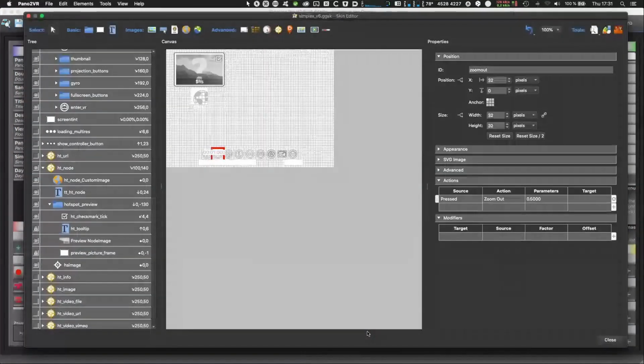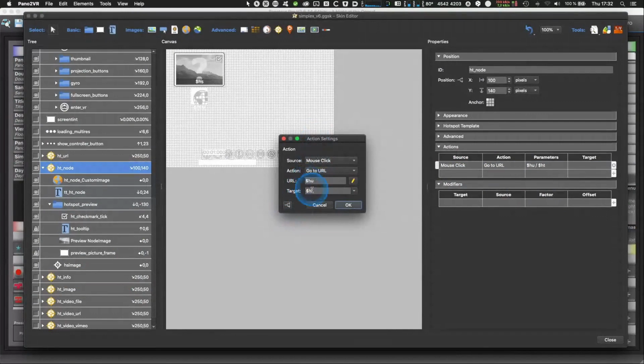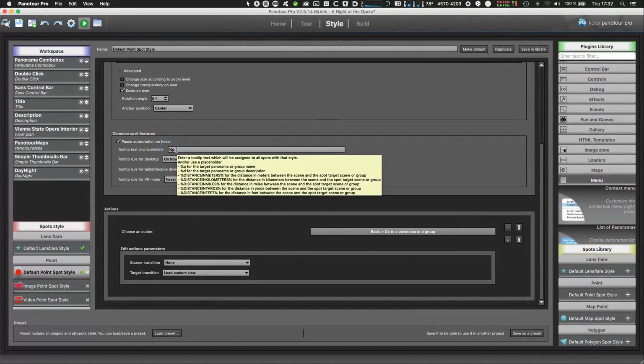And in Pano2VR, if you hit the node image, you can do the mouse click, which does some stuff. It goes to the go to URL. It's a universal command. You can go to another panorama, but you can go to a website. You can fire up a JavaScript. What is showing up here in the URL is mostly flexible, and you can work with placeholders. In Panotour Pro, you have placeholders like %p, for example, the placeholder for the target panorama or group name.